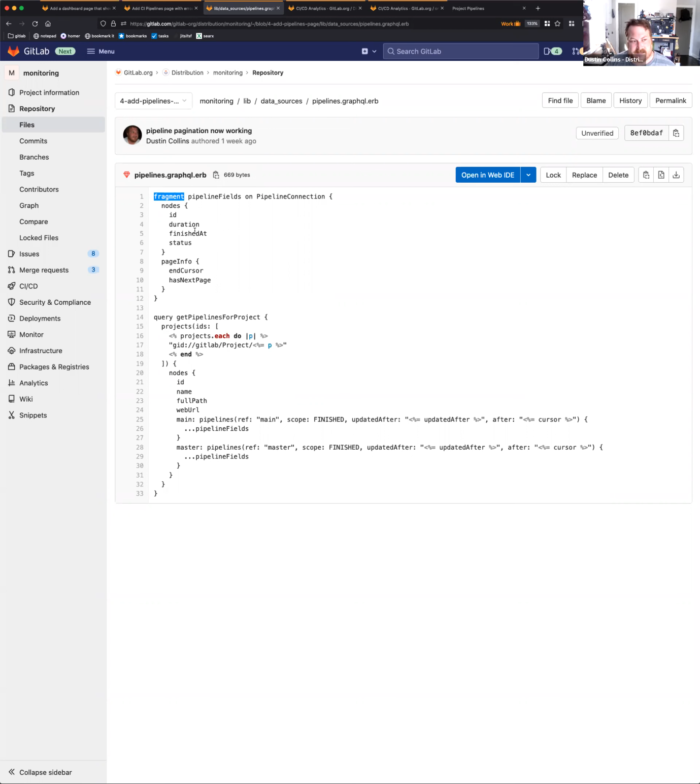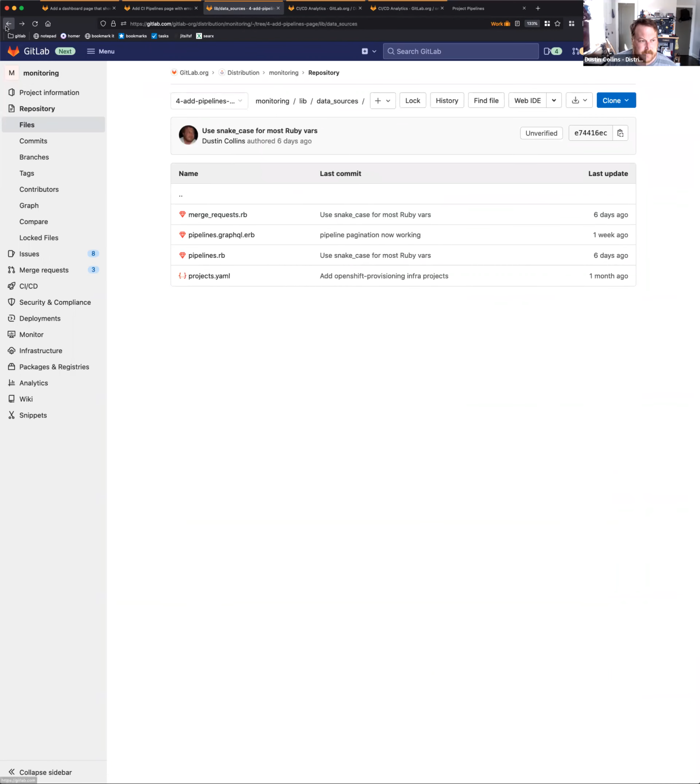So this fragment is saying, these are the things I want to know about the pipelines that I'm retrieving. And then down when you're specifying the branches, you can just use that reference instead of writing that code again. So yeah, this is the GraphQL query. Let me go back.